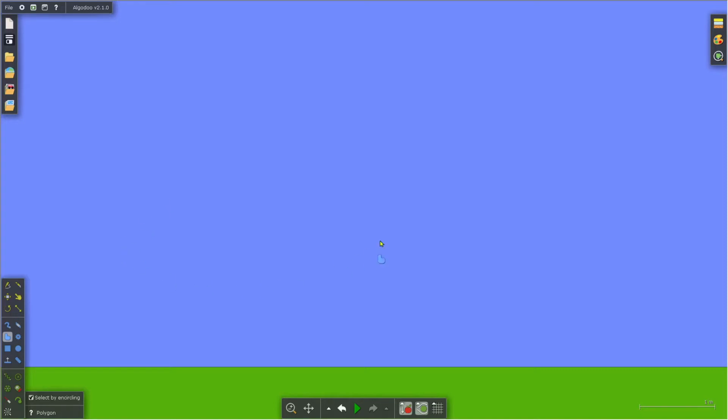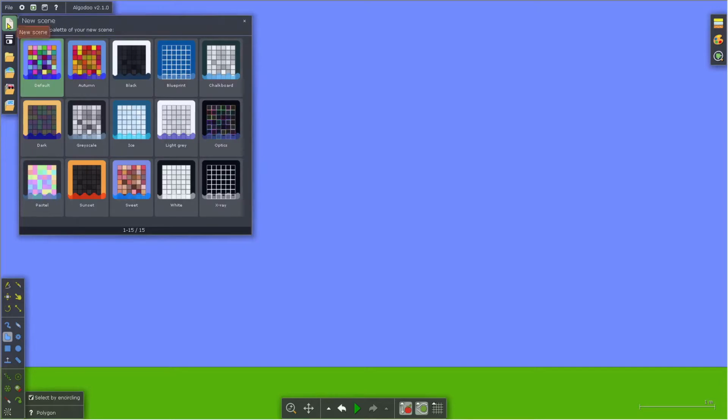And this is the background where you will actually make any object you can imagine, as long as it's 2D. Now, if you don't like the background, you can always change it. Up here on the top left is an icon that looks like a page of some sort. It says New Scene. Click on it, and you get 15 different scenes that you can choose from. For now, just for this particular tutorial, I'm going to choose Chalkboard.